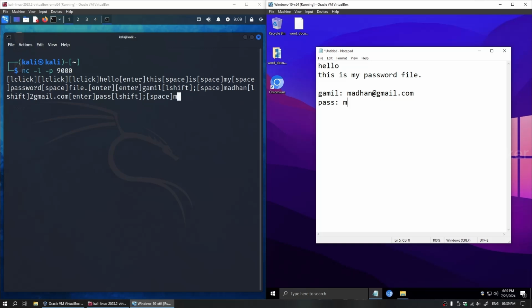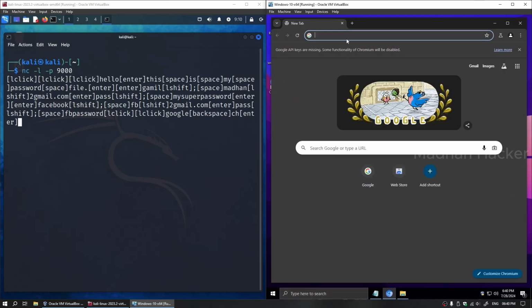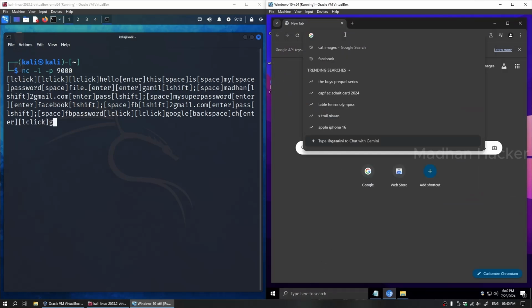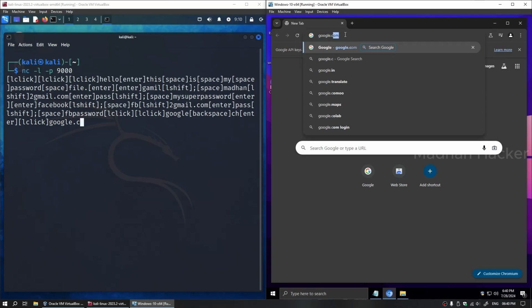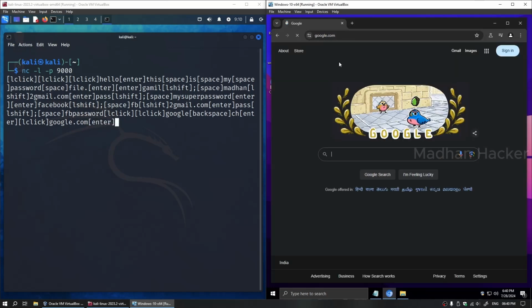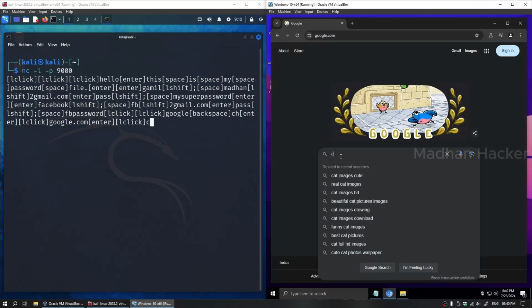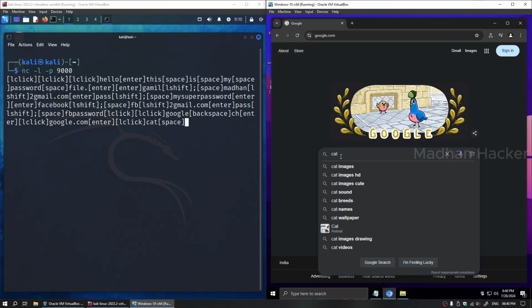As you can see, the target is typing passwords into Notepad, and we're capturing these keystrokes in real time. The keylogger is also effectively logging keystrokes from Chrome, capturing every detail as the target types. This demonstrates how keyloggers can track and record sensitive information across different applications.